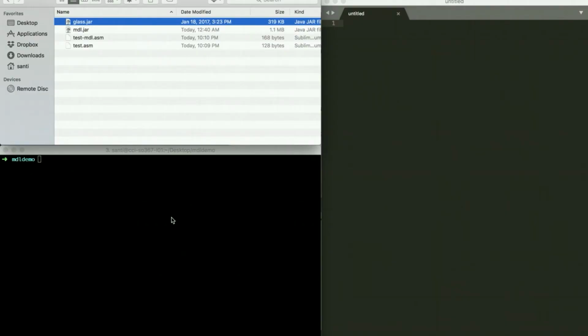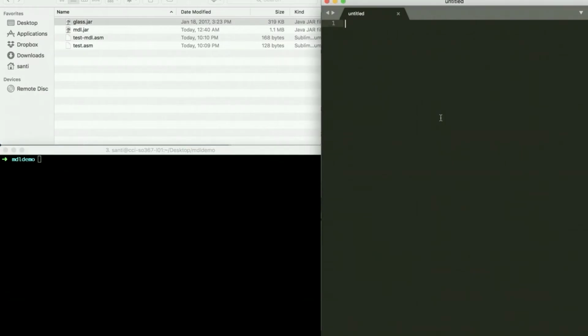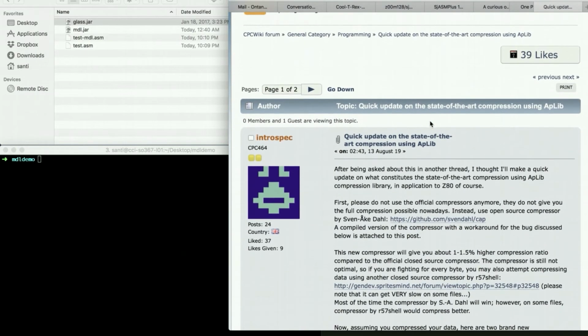My folder, console and text editor, and I'm going to show you how to do something that actually happened to me a few months ago. Imagine that you are working on a game and you say, you know what, I want to have compression on my game, right? Because my files are too big, so I want to compress them. So you go to the internet and you search for a compressor for z80.